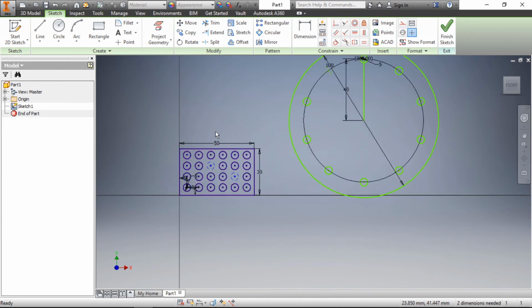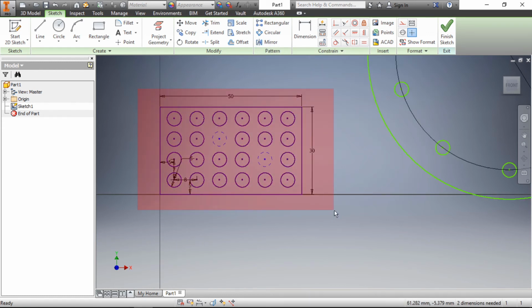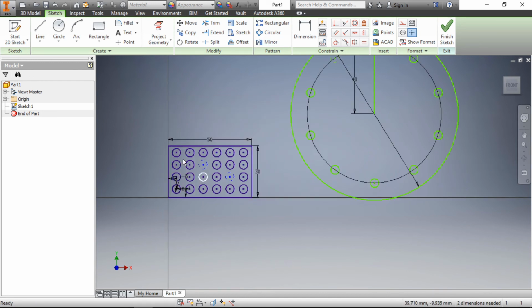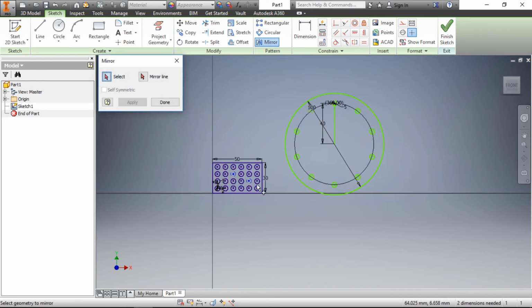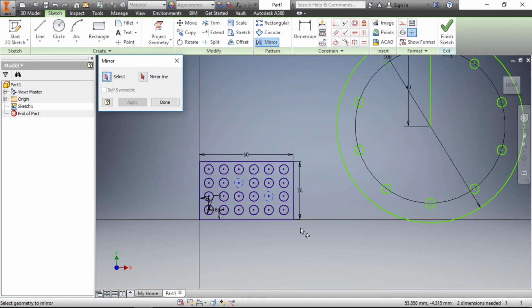I will show you another thing. In the pattern tab, there is another command, mirror. I will show you how mirror will function. In this rectangle, we have created a rectangular pattern. If I wanted to mirror it, go to the mirror. Select is already highlighted, so select this entire geometry. Left click and drag the cursor. The entire geometry is selected.